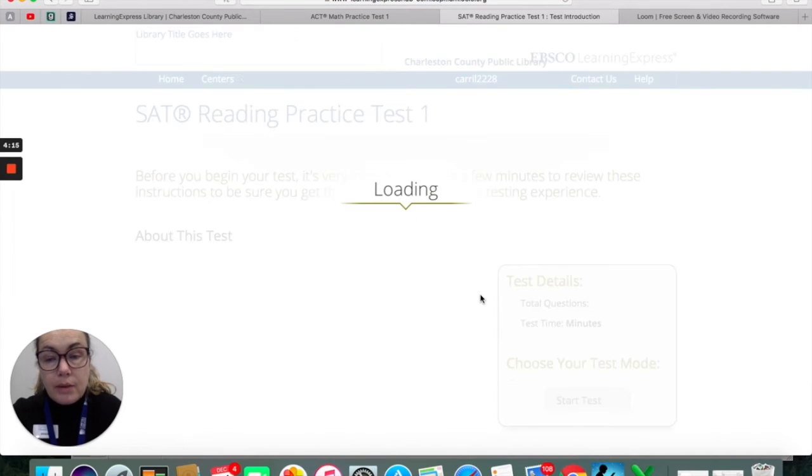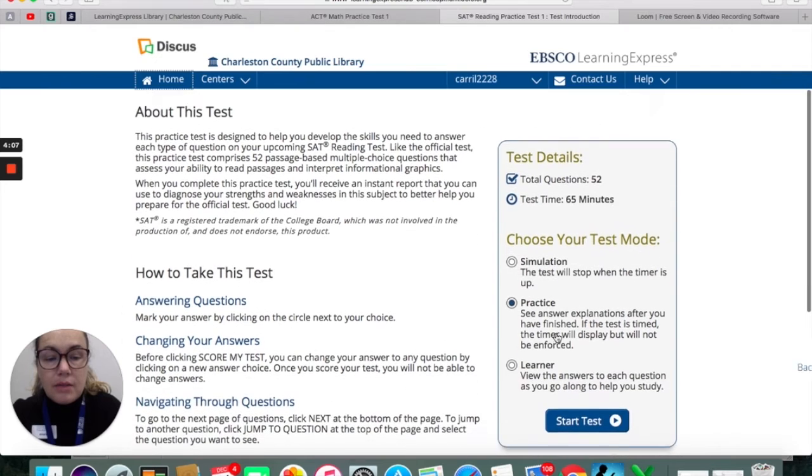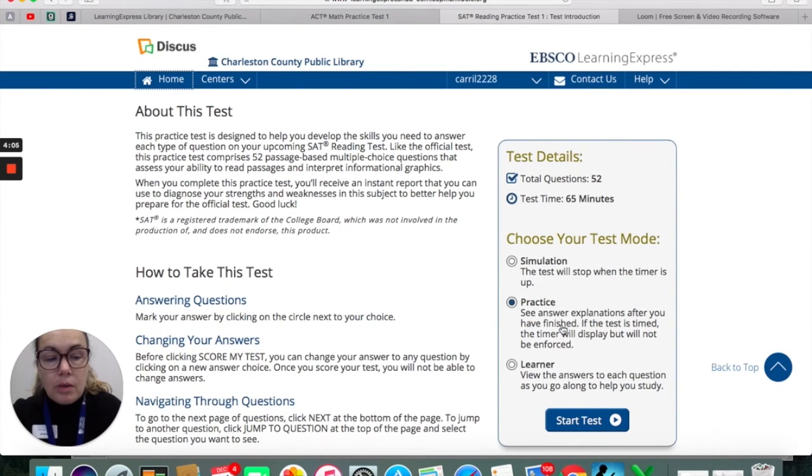It'll tell you how many questions and the test time. So you've got 52 questions and you have 65 minutes to complete the test. It defaults to practice mode, which allows you to have your answers explained for you at the end when you finish. So the time will display just so you know how much time you're using to do the test, but it won't force you to stop when your time is up. Whereas the simulation mode is like real test timing, and it'll stop when your time is up.